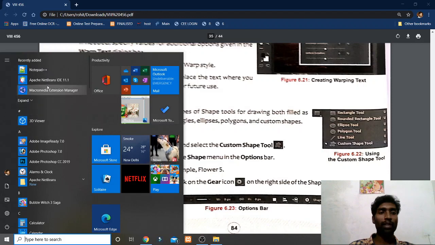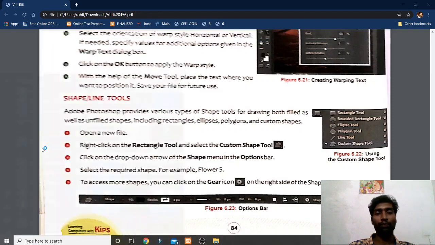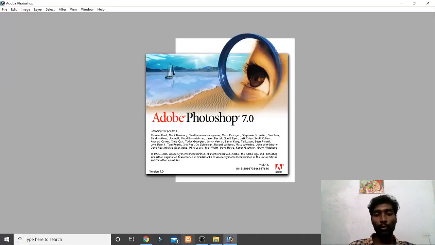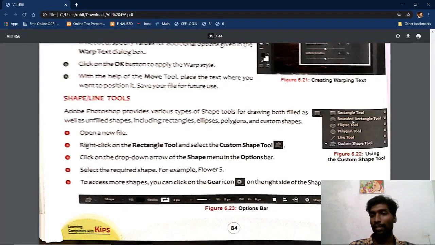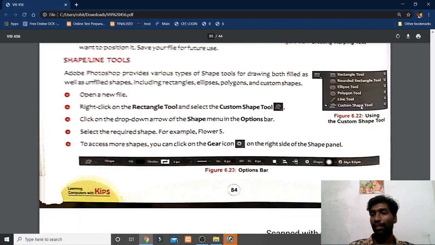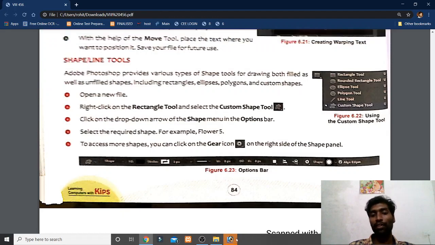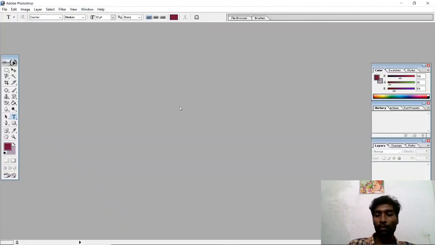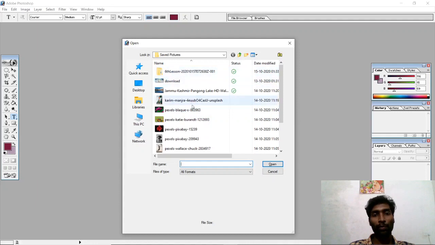In Photoshop, where can we see the shape tool? There are a few shape tools. Kindly see here: rectangular, round rectangular, elliptical, polygon, line, custom shape. Custom means a different shape will be there. Now I'm going to insert one. I'm going to open some files.